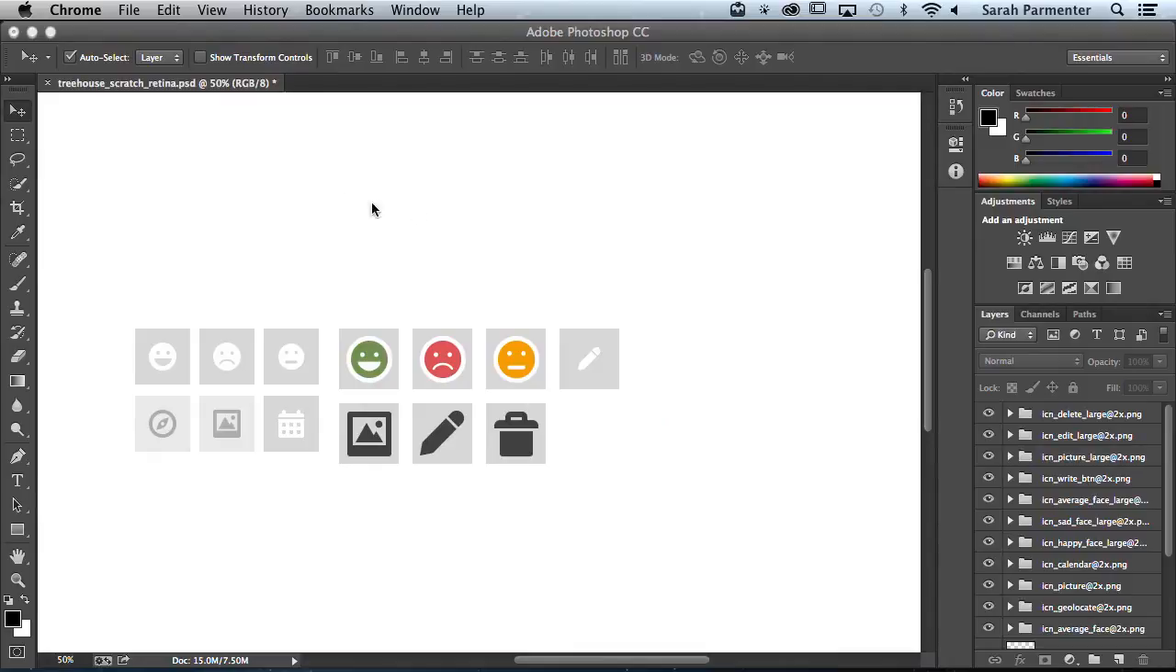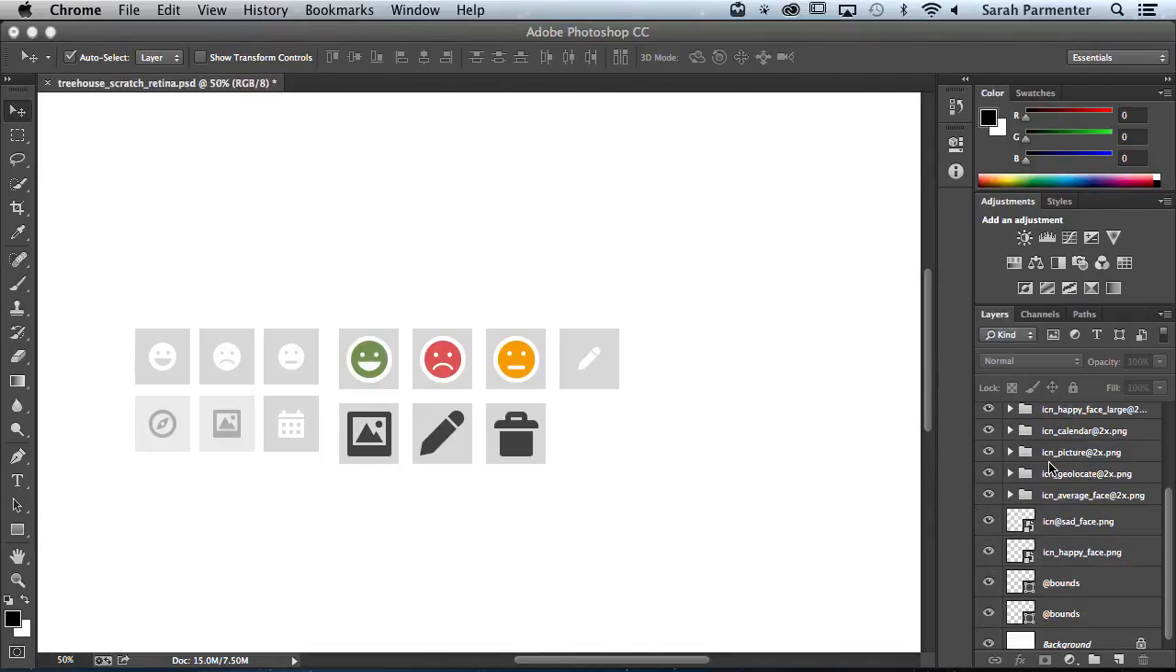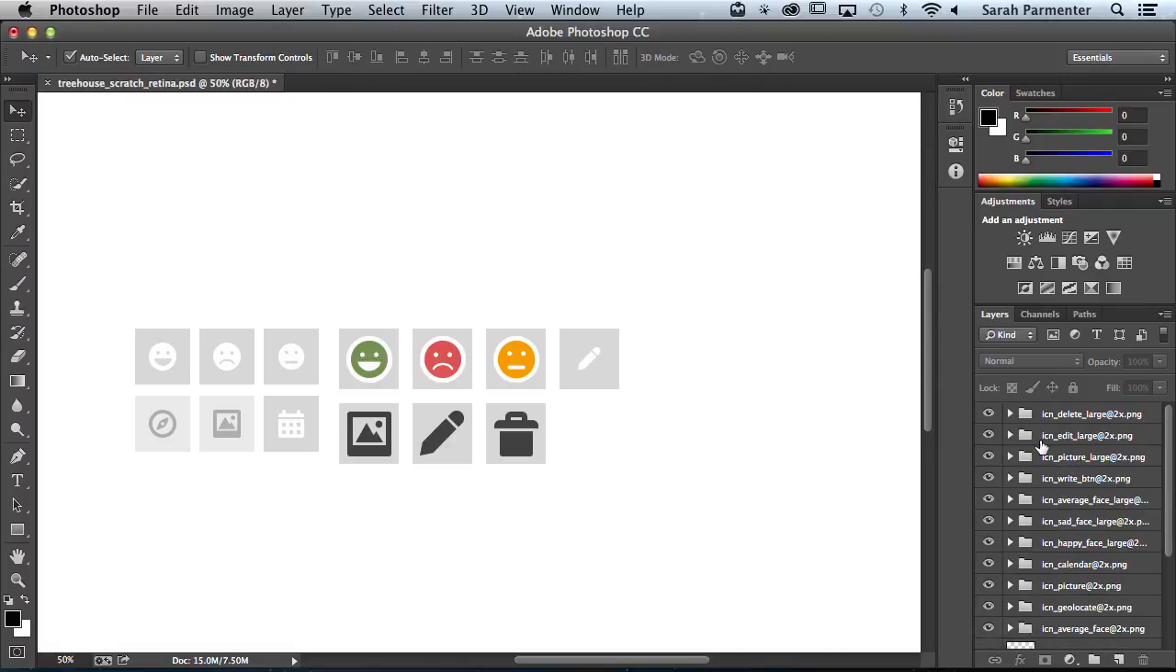Heading into Photoshop, we've got all of our assets from the app that we've previously designed. Now, what I've done already is gone through, because there's quite a few icons here, and named each of these individual folders. I'm going to show you how this works and what I've done to do this.